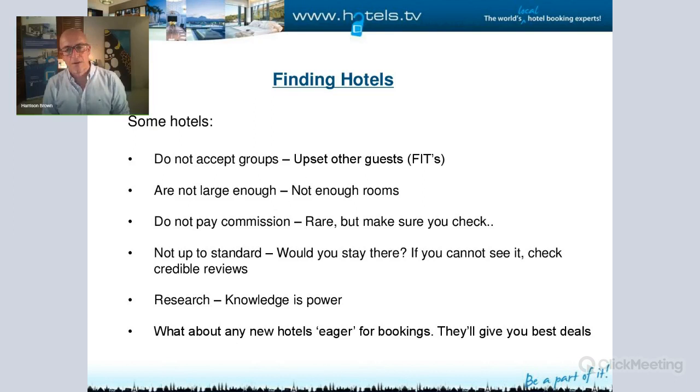Research, knowledge is power. You've got a whole internet full of opportunity. You've got YouTube, you've got Google, you've got social media. You can just put the names of the hotels into these facilities that we have access to and really get a good idea of what they're like. You can also discover new properties. Discovering is wonderful. You can really come across some amazing new hotels that have just opened their doors, fantastic opportunities.